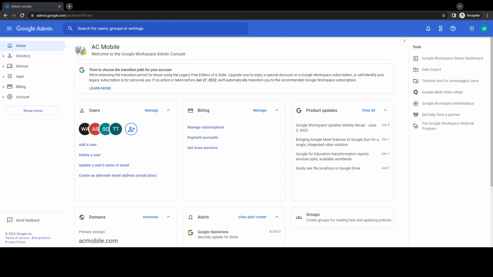Alright, so in this video I'm going to show you what you need to know before you want to delete a user. Once you log into your Google Admin account with your super admin account, you come to the Google Admin dashboard. Click on Manage users under this user section, and click on this Manage button.